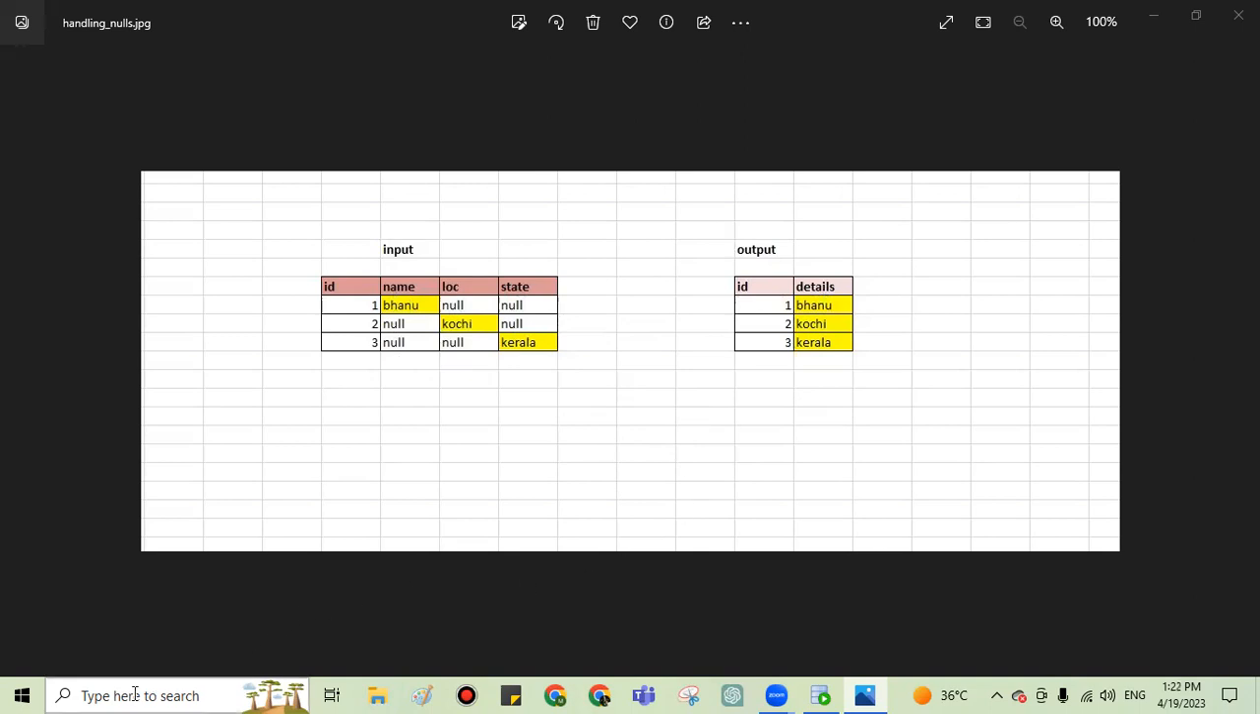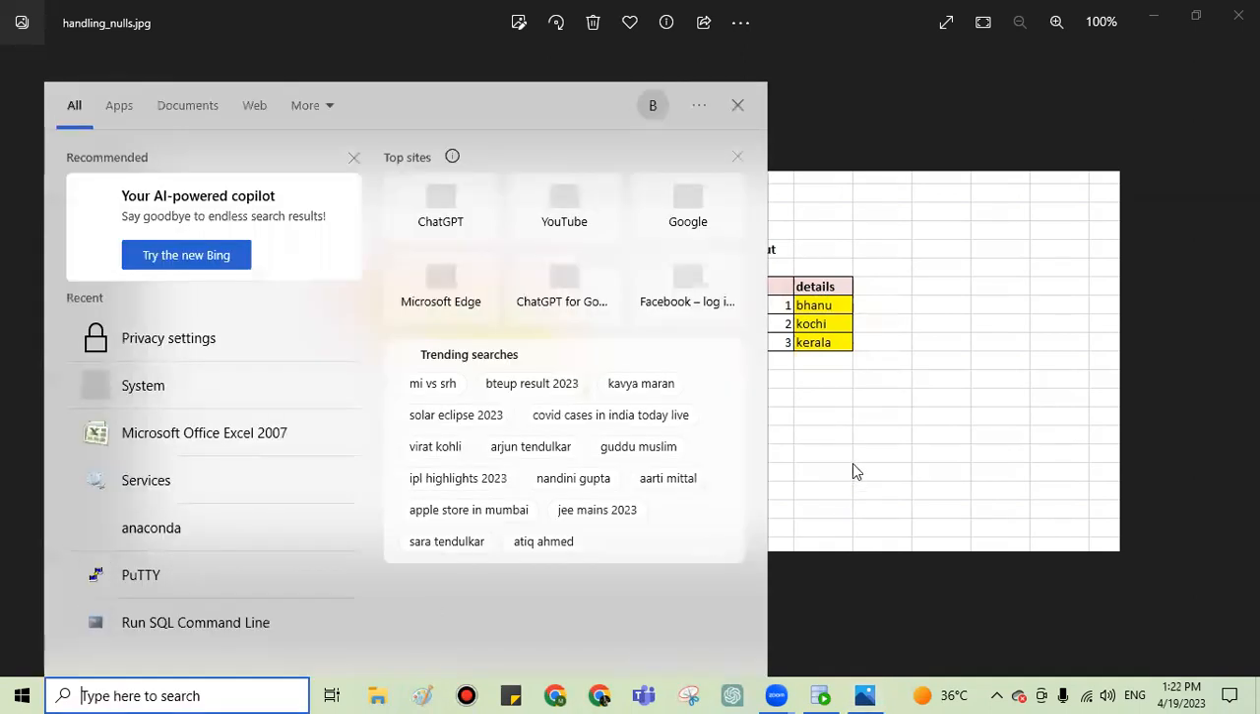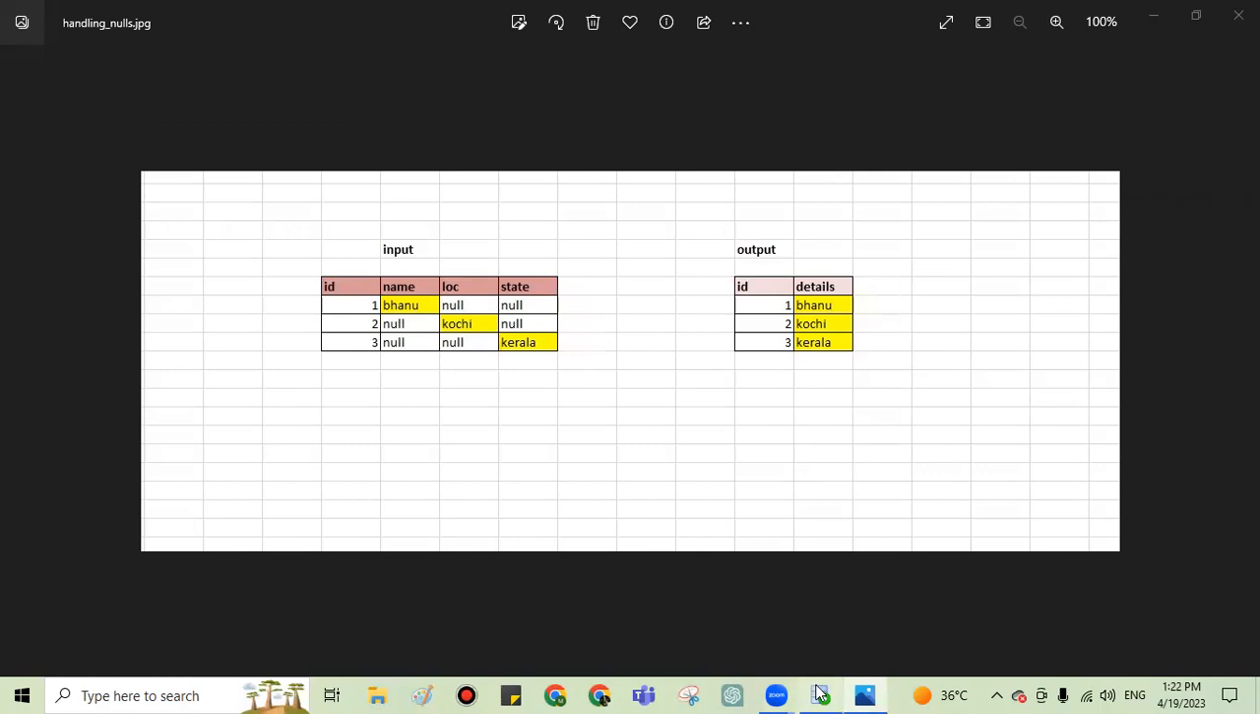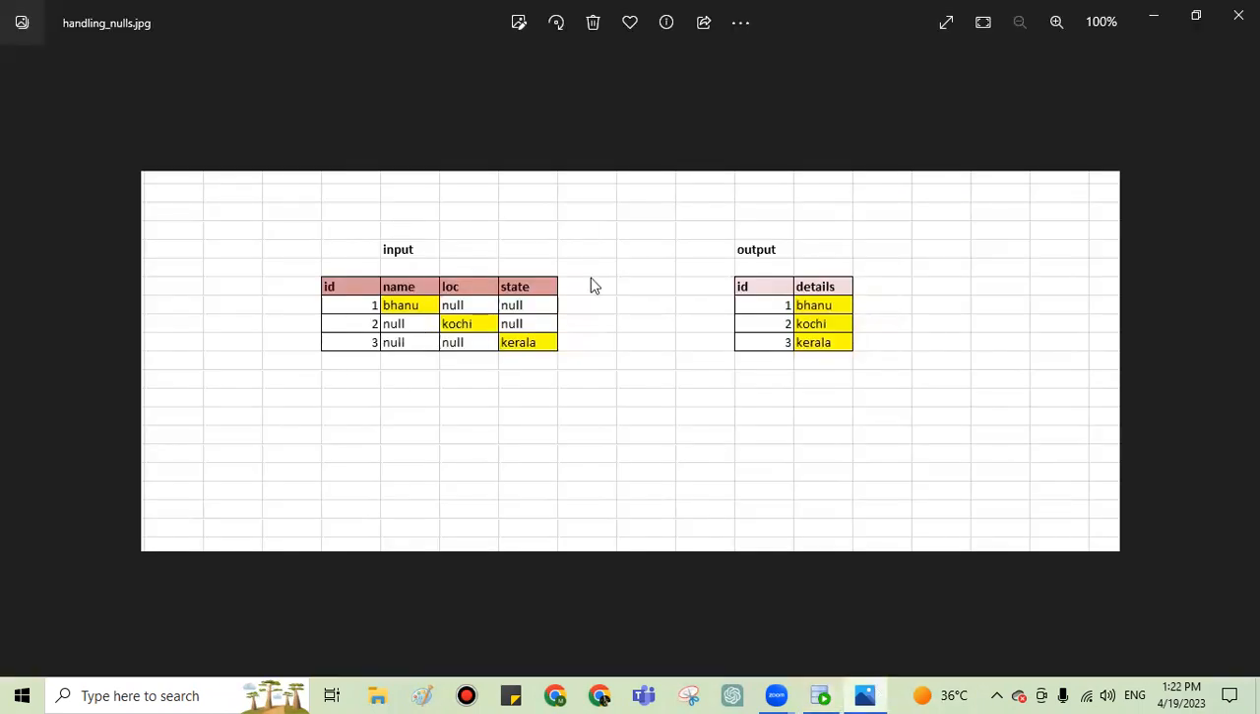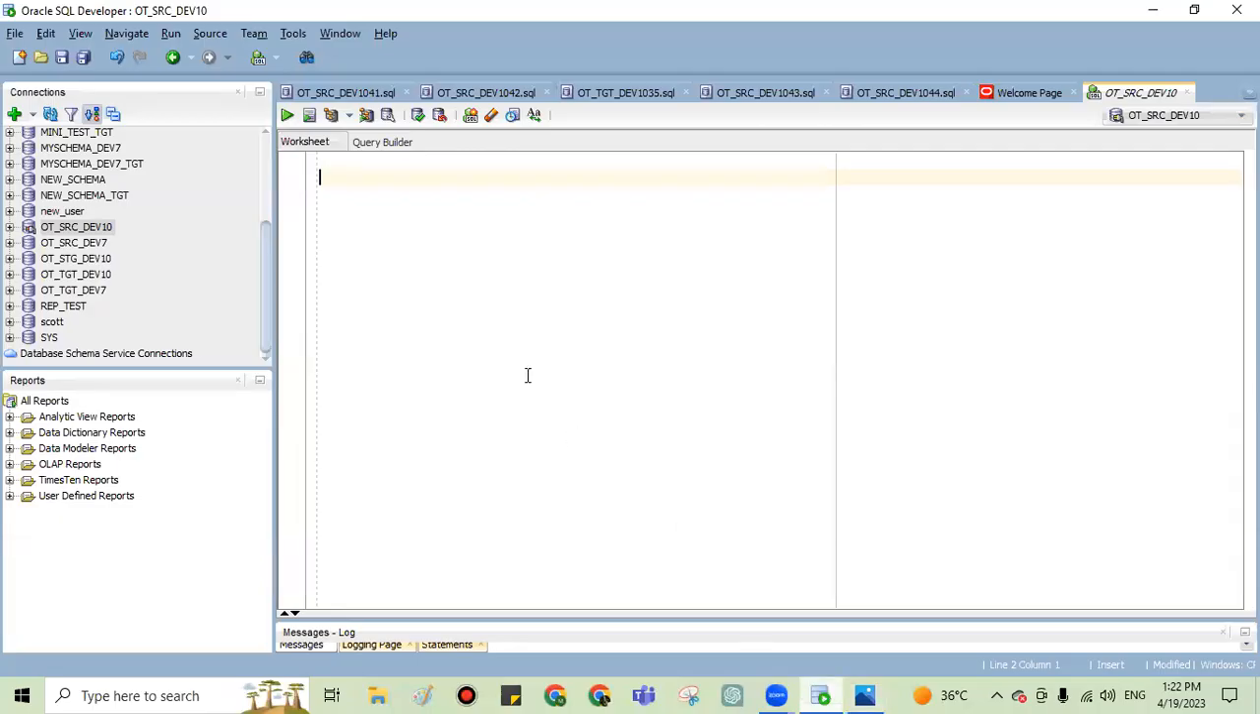First of all, I will explain in SQL Server. We will handle these nulls using the coalesce function. Now, I will show you. First I will create this table, and based on this table I will show you how we get this output.